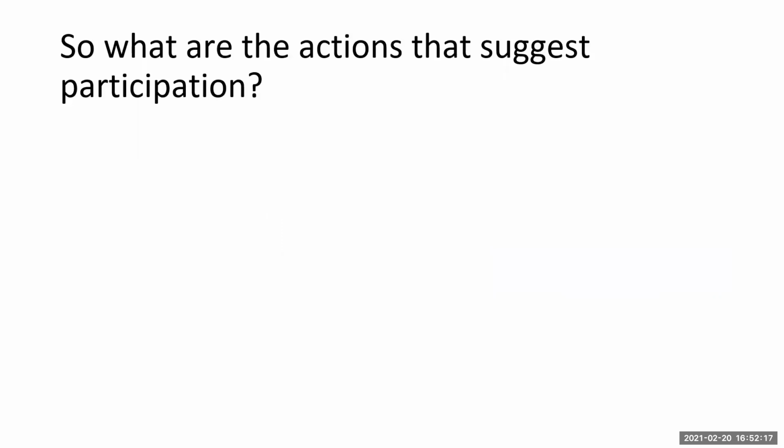So what are the actions that suggest participation? And I'm going to throw this open to the audience and actually ask people to give it a shot. Anybody want to give some suggestions as things that you could see students doing that hint at participation?